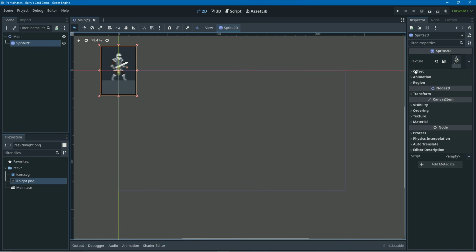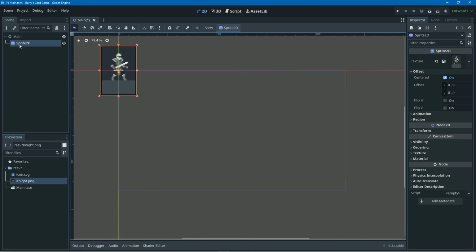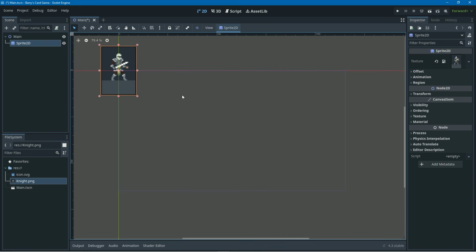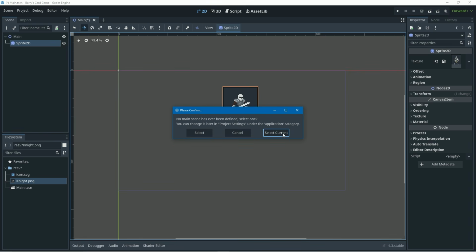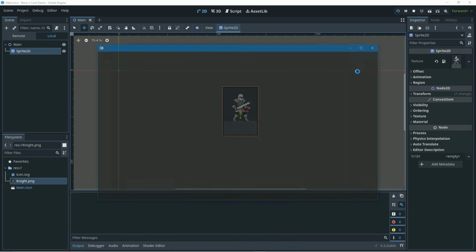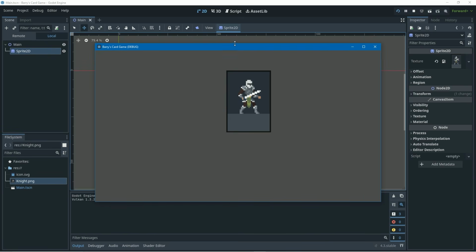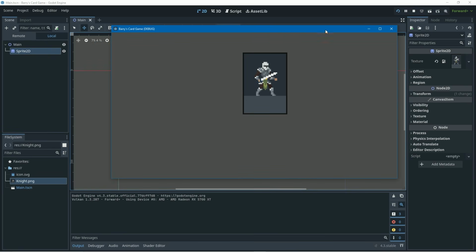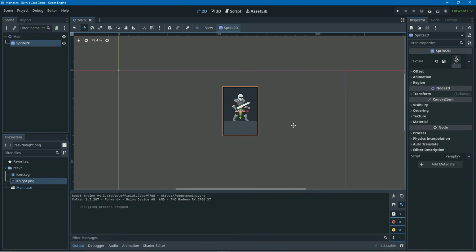And we're just going to, with our Sprite2D selected, make sure that this centered box is ticked under offset because it's going to be really handy for dragging cards around later. And now we're just going to drag this card into the center of the screen and hit play up here, and we can just pick select current to set this scene as our main scene. And now you can see we've successfully got a card rendering to the screen, and the next thing we want to work on is adding some collision to the card so we can interact with it.